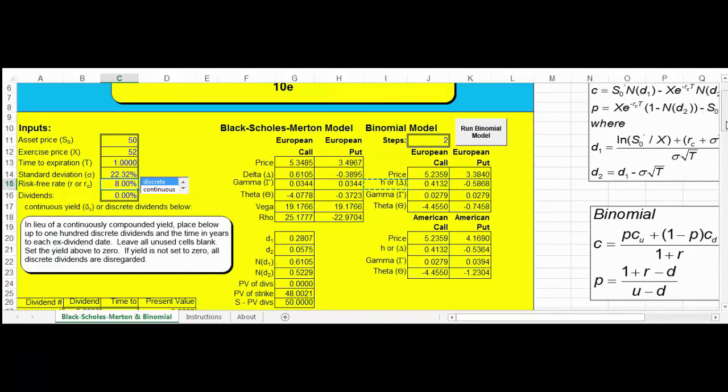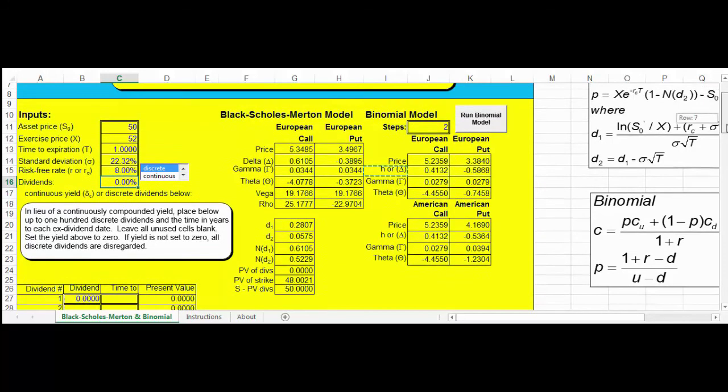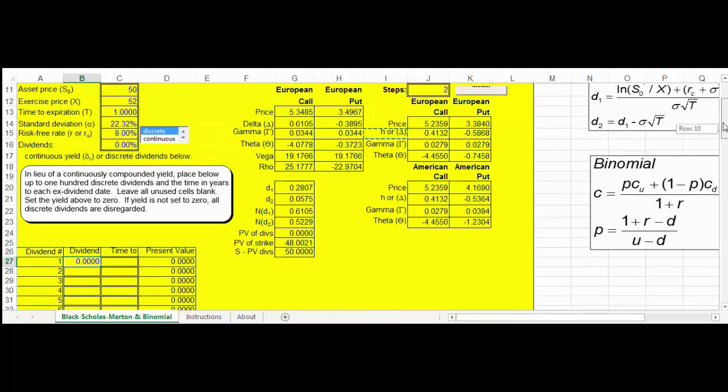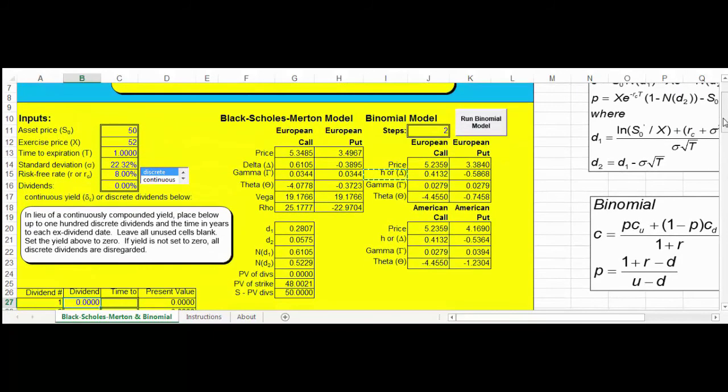You can put dividends in here. You can put it in one of two ways. You can put a dividend yield in. See, it's a percent here, which in our case was 0 at the time. Or you can have zeros here for the yield, and you could put numbers in for the actual dollar amounts of the dividends over the life of the option, and it'll automatically compute the present value of the dividends and adjust the option value for it.